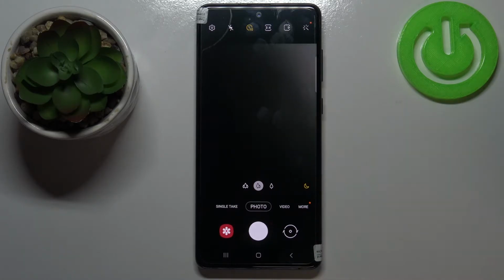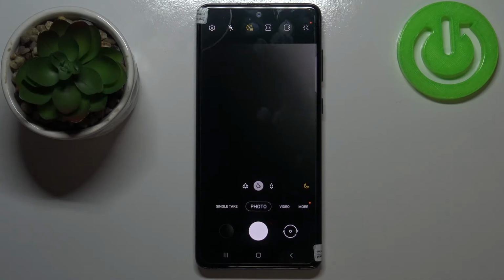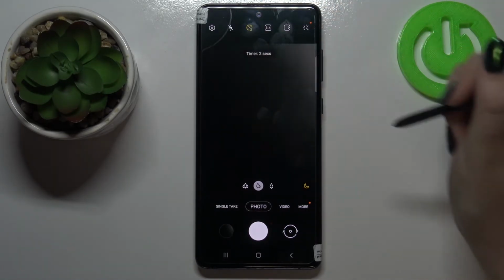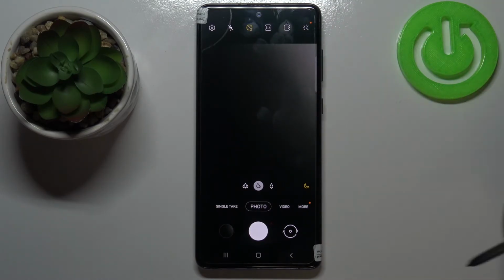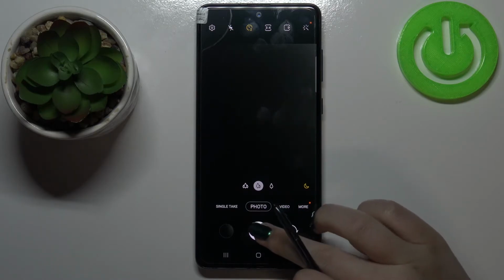So let's tap on the shutter button and check. Okay, and as you can see, right now your device will count down from 10, and after that time it will take a photo. Okay, let's check another option, for example 2 seconds. We've got the icon which has changed, so let's tap on the shutter button again.